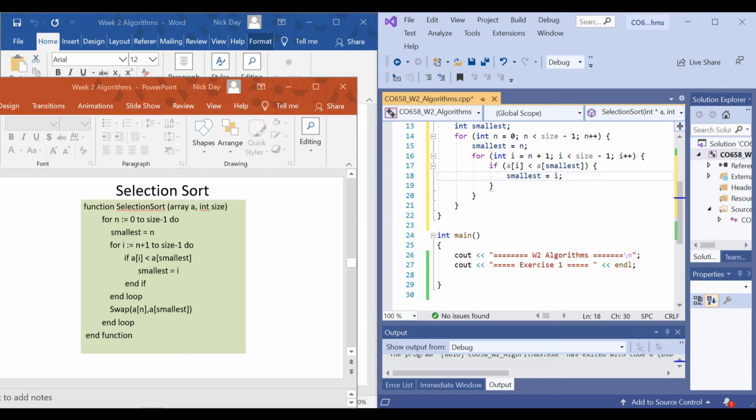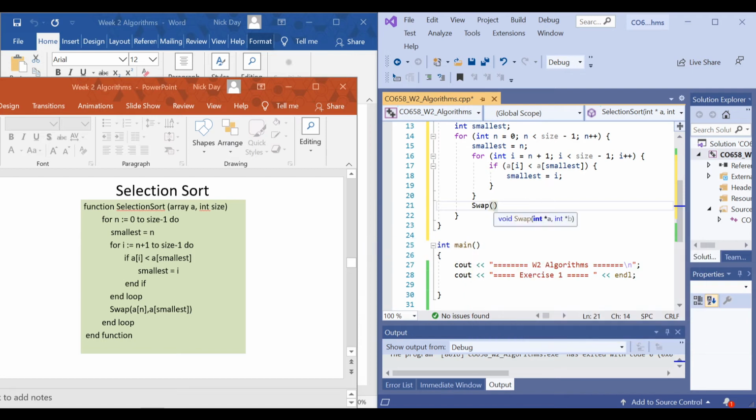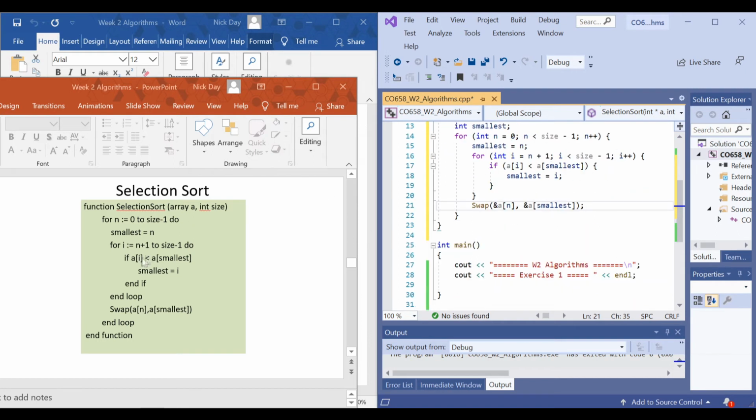End if, end loop, and then swap. Okay, so here's where we call the swap method. And remember, as these are taking in pointers, we actually need to pass the reference of a of n, oops, and a of smallest. Okay, and that should allow that to work. Okay, so I think that's all there for our selection sort algorithm.